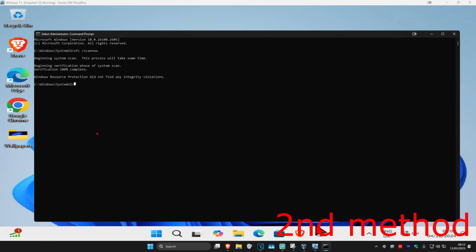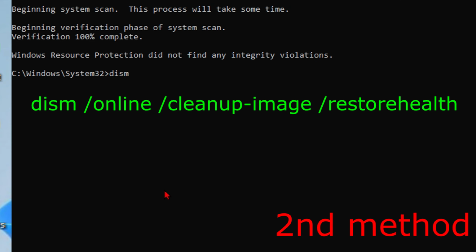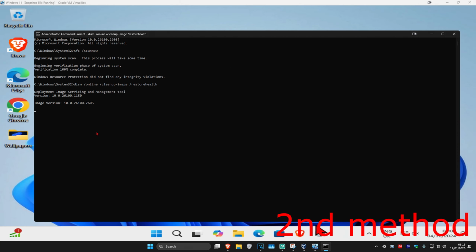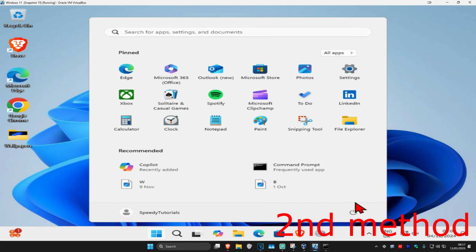And then once that's been done, we're now going to type in DISM /online /cleanup-image /restorehealth. Click on enter again. You now want to run this scan as well. Wait for this to load. And then once that's been done, we're just going to restart the computer. And then the problem should be fixed.